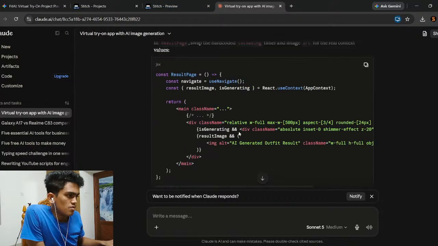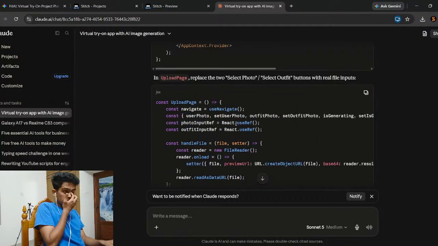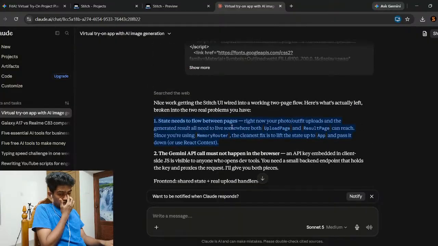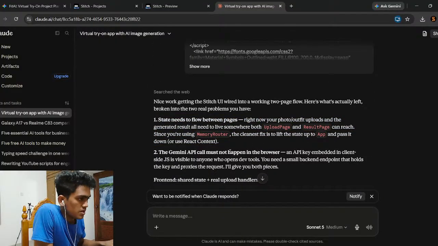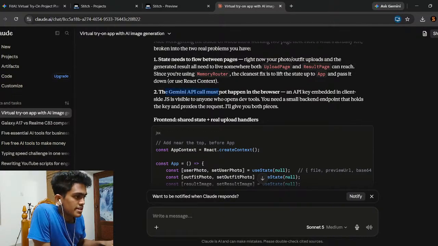Let's see what Claude actually came up with. So you can see that now I understood what the memory router passed down to the user React context. Then the Gemini API call must not happen in the browser. An API key embedded in client side JS is visible to anyone.